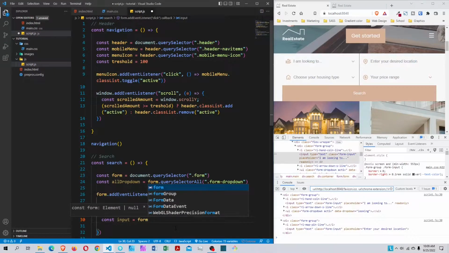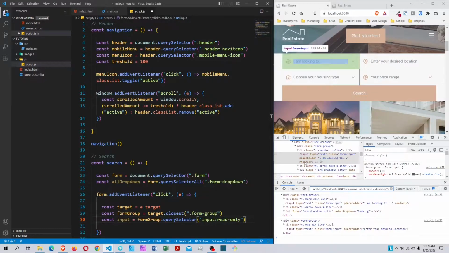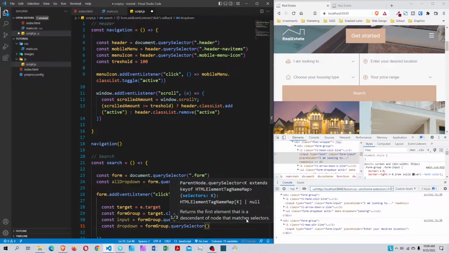So I say form group dot query selector. I'm gonna select it like CSS. So all we have to do is say input colon read-only, and that selects only the one that has this attribute. Now we're gonna select the drop down, again this will be form group dot query selector, I had a class form drop down.